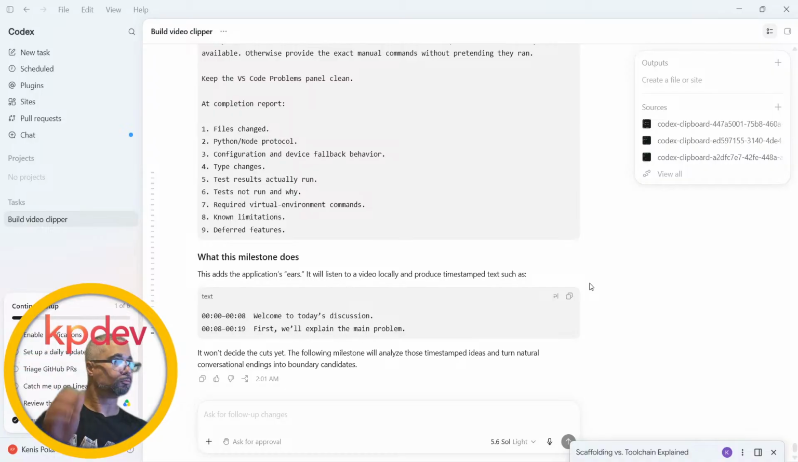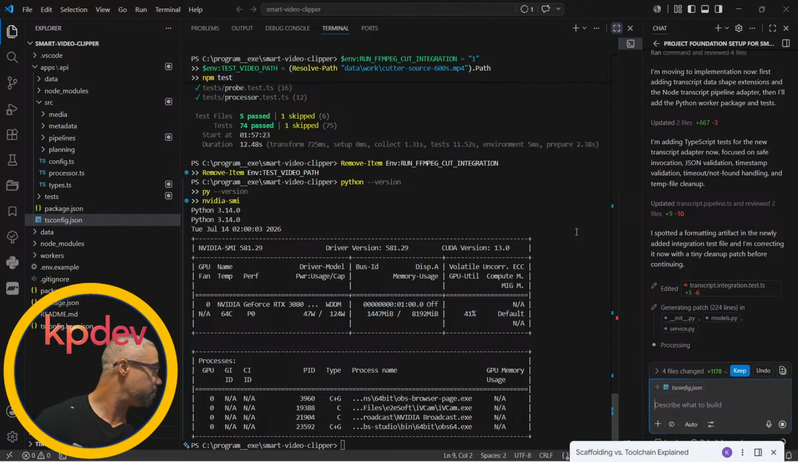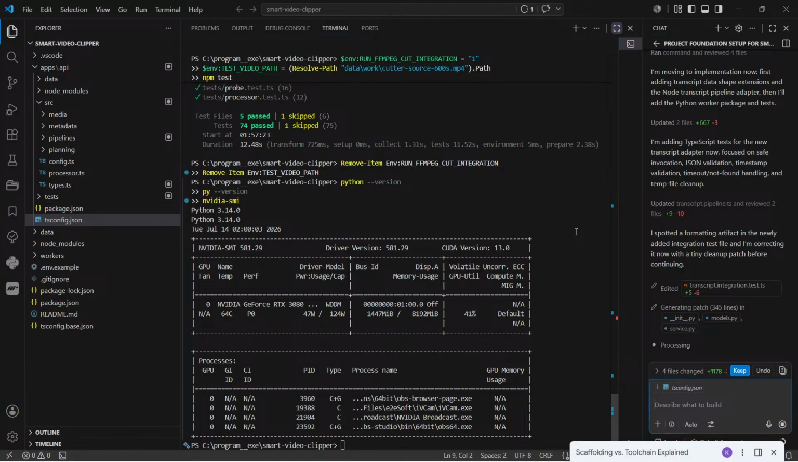Alright, I'm back. Let's see what he did. Oh, he's still working. Oh, okay. I spotted a formatting artifact in the newly added integration test file, and I am correcting it now with a tiny cleanup patch before continuing.